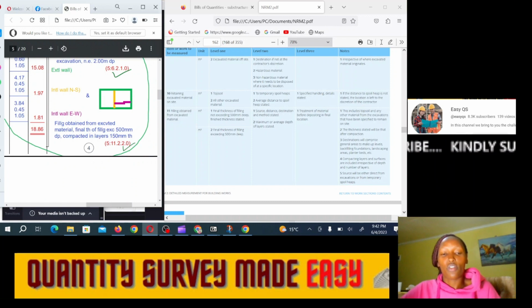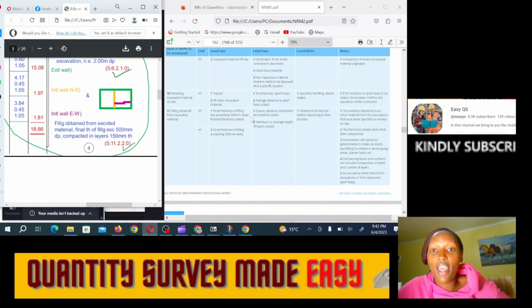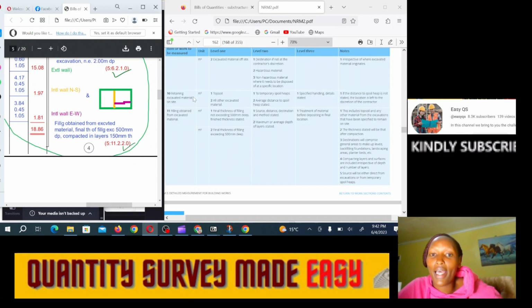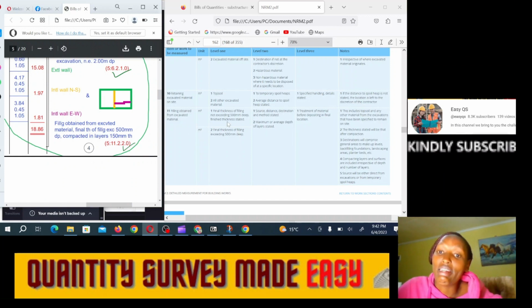I hope you have understood how we get the references from the NRM2. It is not hard. Actually, the NRM2 is the one that guides us in telling us the units of measurement. These units, this is where we get them from, and also it helps us to come up with the descriptions more accurately.